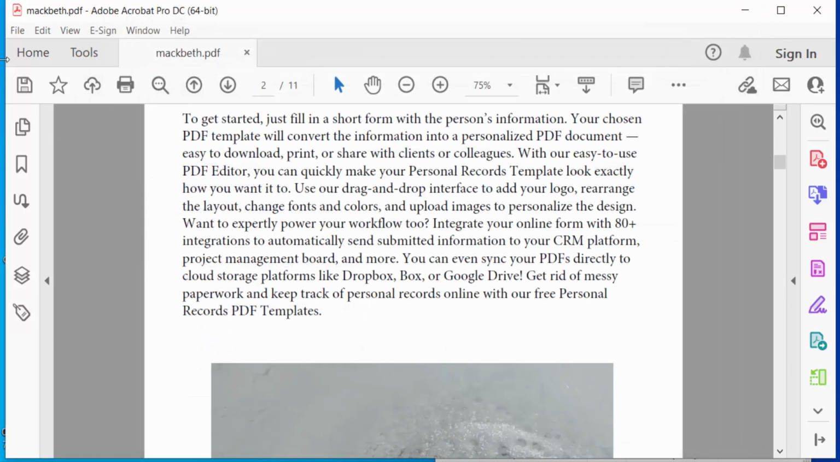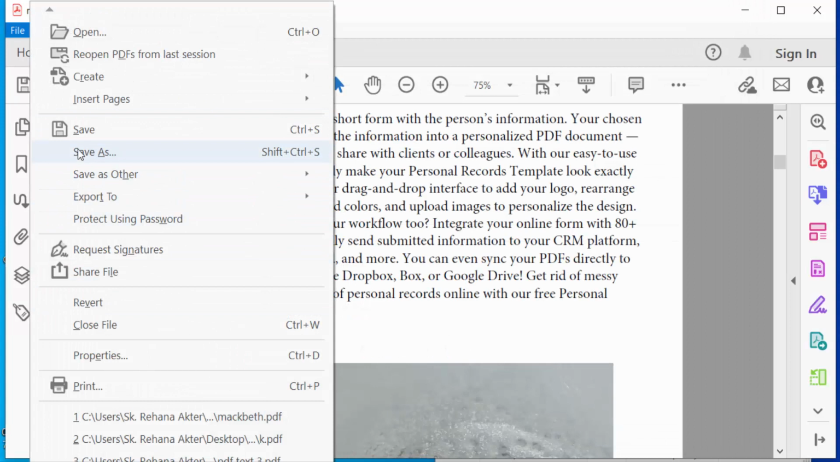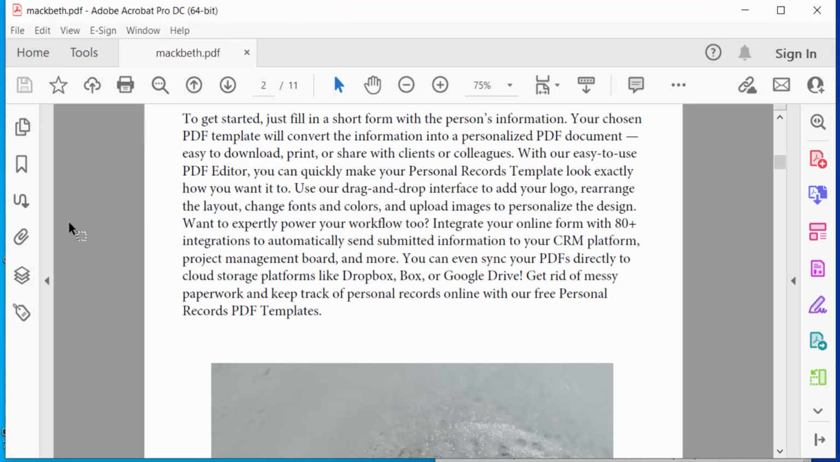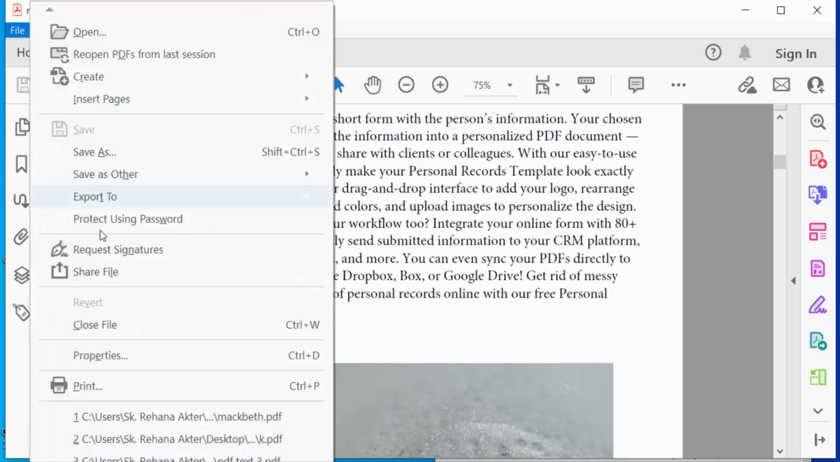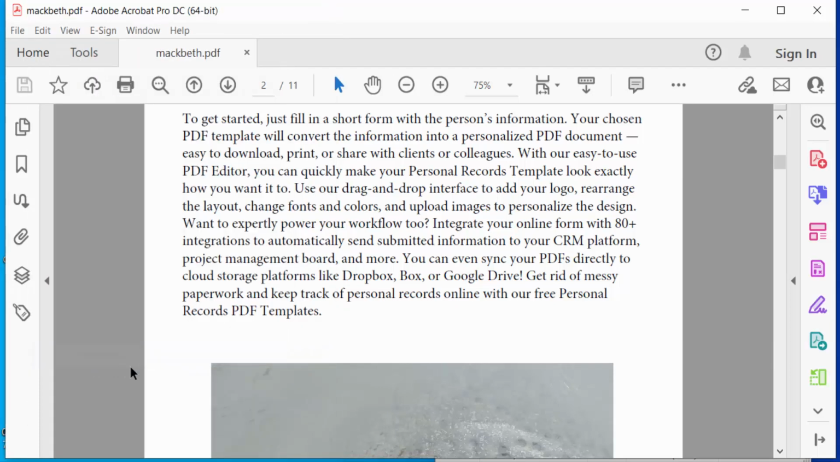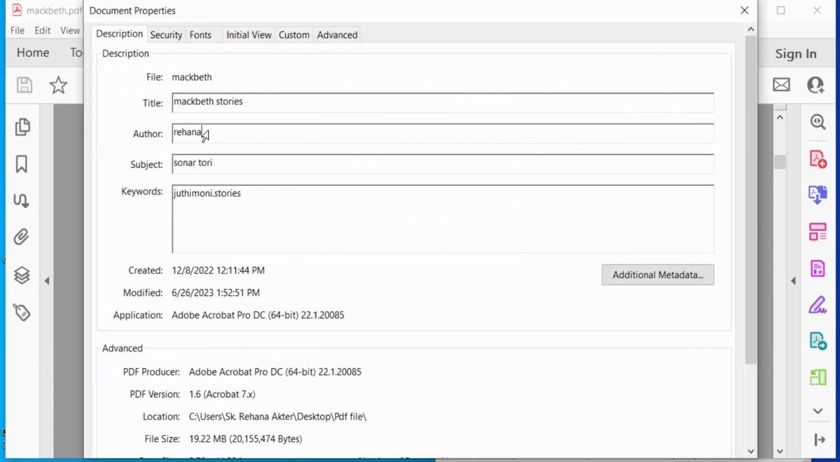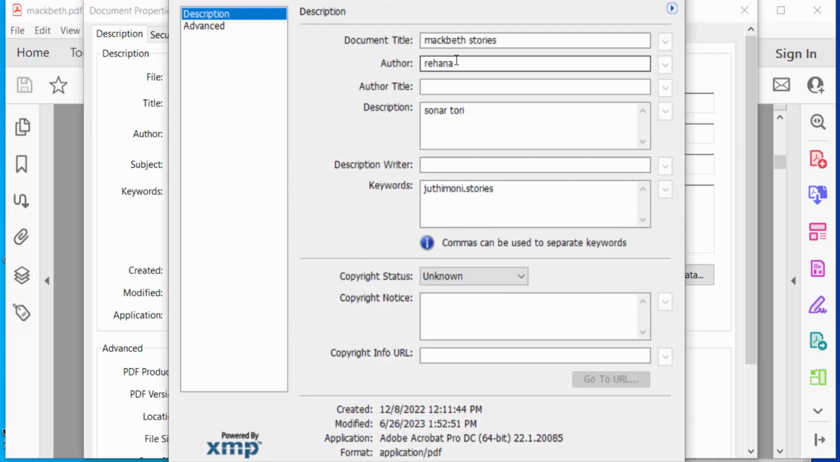Go to the File menu and save this. I go to File again to check the changed author name. This is, I changed it. And go to Additional Metadata to check this. This is, I changed this author name.